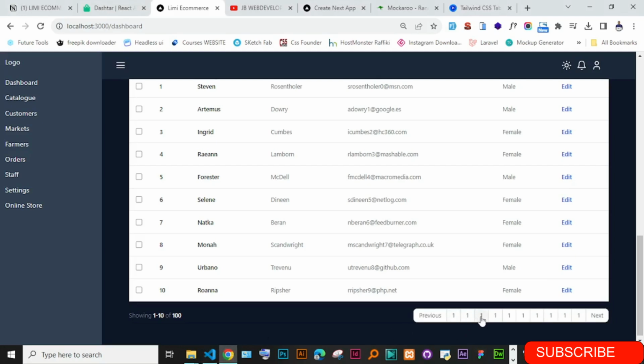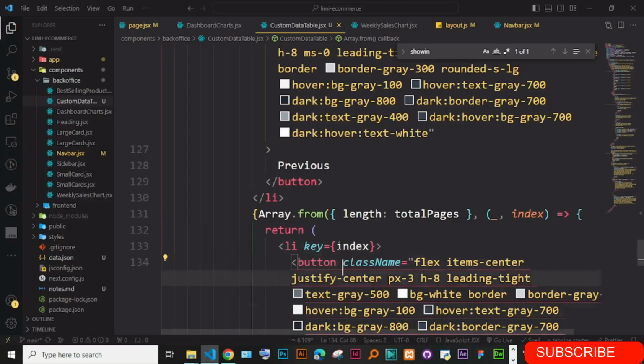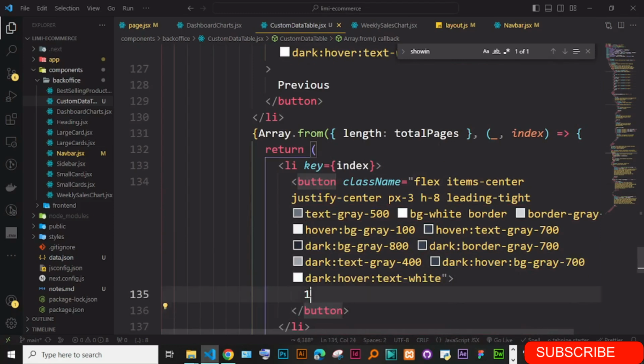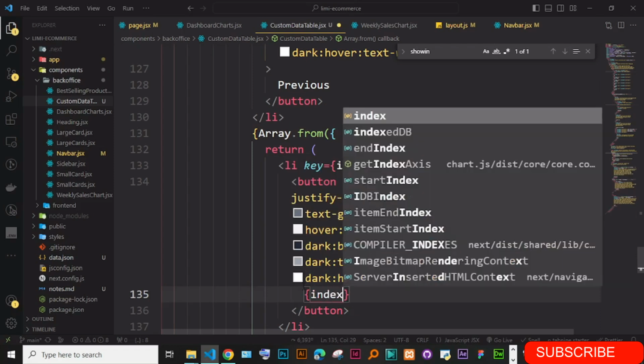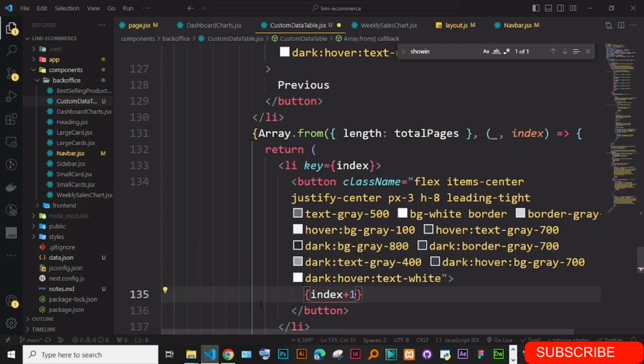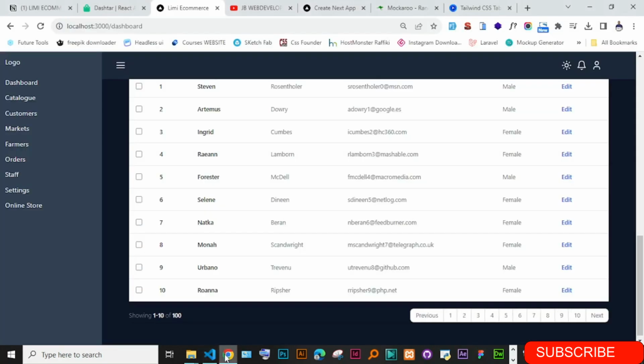So you can see 1, 2, 3, 4, 5, 6, 7, 8, 9, 10. You can see we have all the 10 pages right now. Okay, the only thing we have to show now is the label here, which should be index +1, I guess. Let me see, because the first item's index is 0, so this should be index +1. Okay, let me see, is it okay? So yeah, we have index +1. We have all these showing up here.